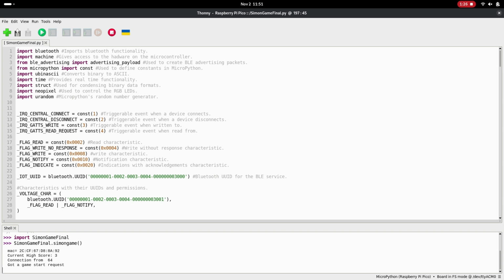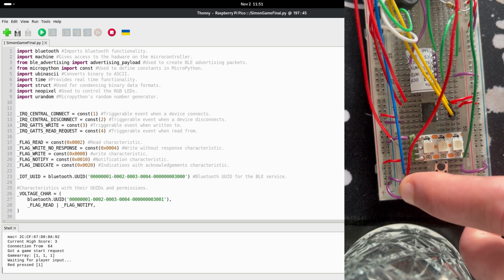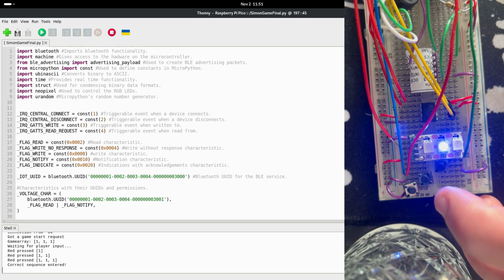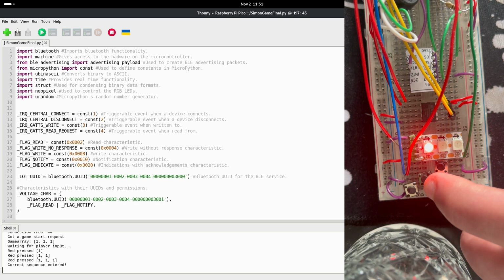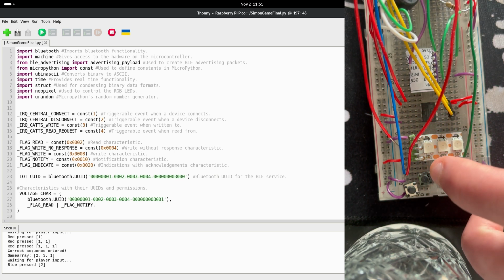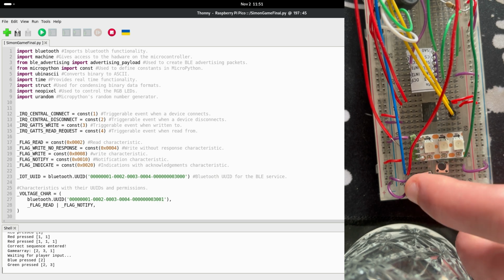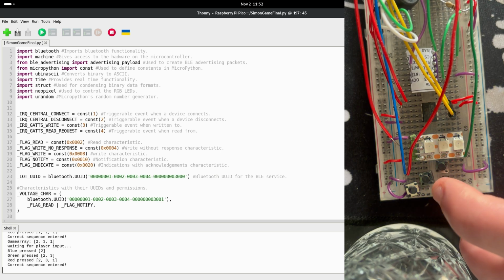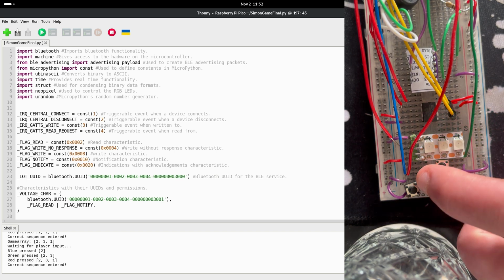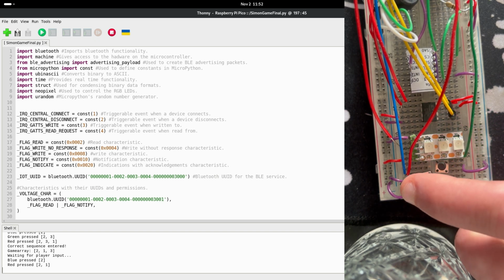We can see the game start request, and then it'll start displaying the colors on the LED. So here I am just inputting the combination, which was red, red, red, and we can see a new combination now of blue, green, red. So as I input the button presses, it tells me which buttons have been pressed and then checks to see if the sequence entered was correct compared to the colors that were displayed.